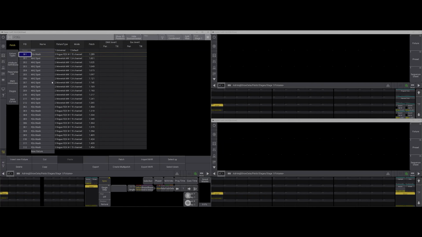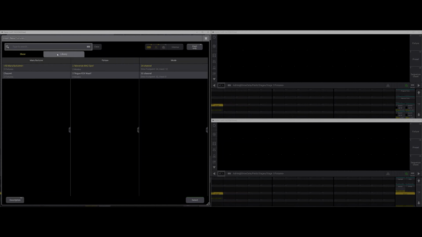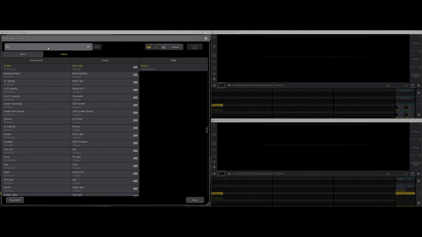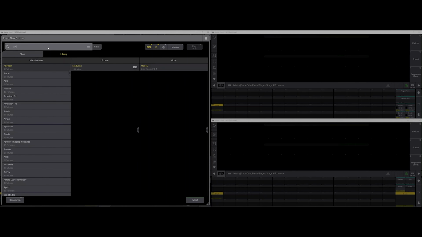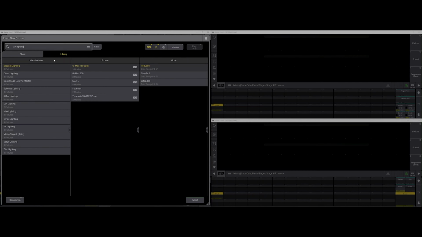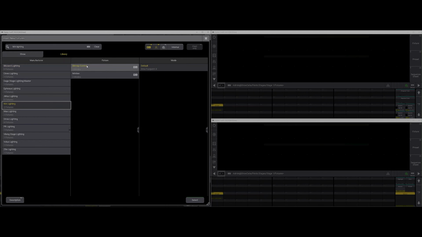So you just have a whole line here of fixtures. MA, go in here to library, type in MA lighting, has these. Where's it at? MA lighting has these, interesting.